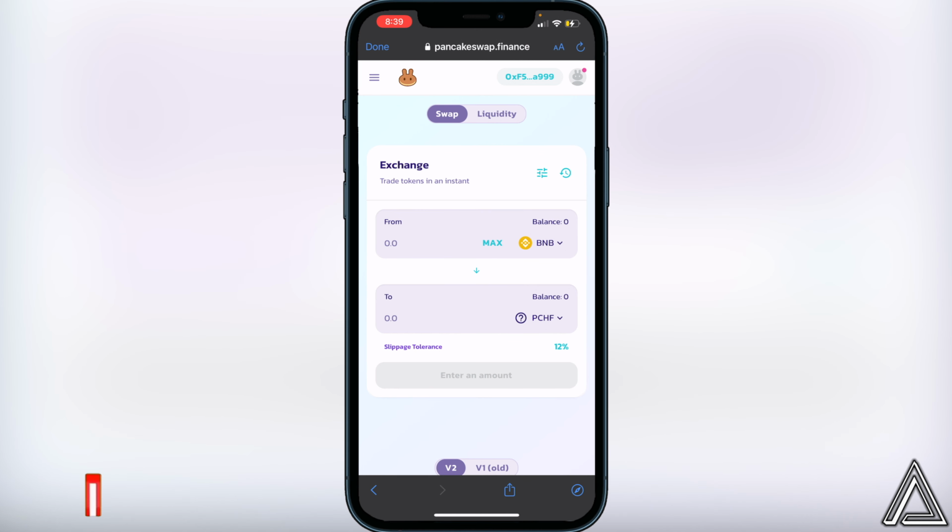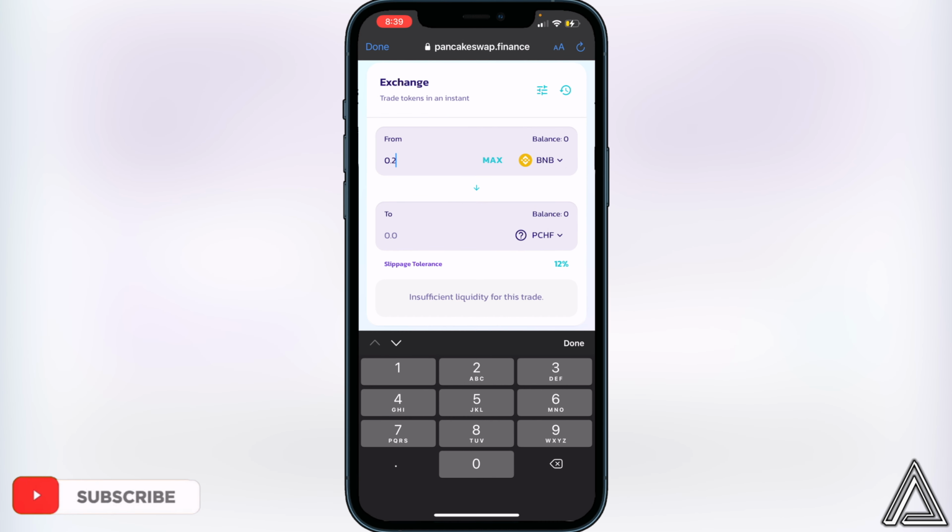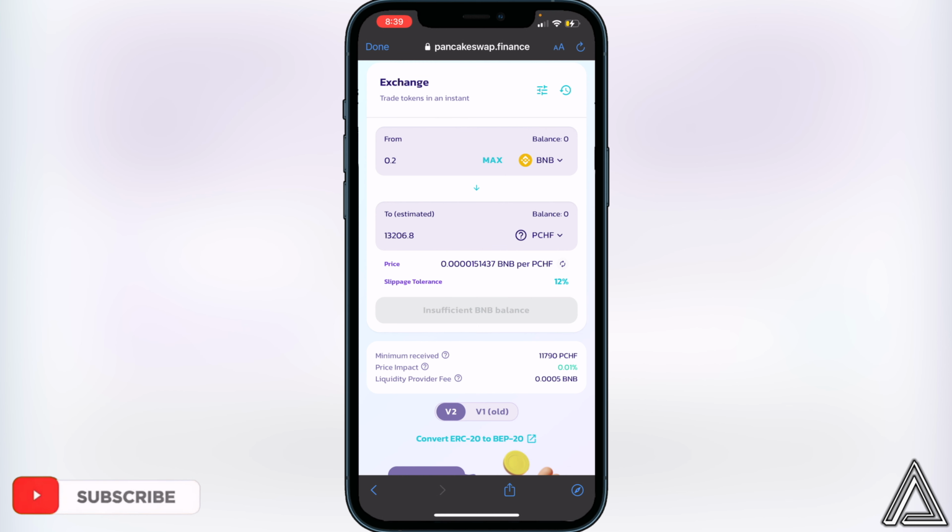So let's just say, for example, I want to do 0.2. I can type that in, and then it will show me how much I'll get in exchange for this token. Now, for slippage tolerance for this token, I put it on 10% just to make sure the transaction goes through. You can try 7 as well. I've heard some people are using 7 for this token as well. But the issue is if it doesn't go through, you're going to pay the transaction fee twice. So it's totally up to you if you want to do the lower one or the higher one.